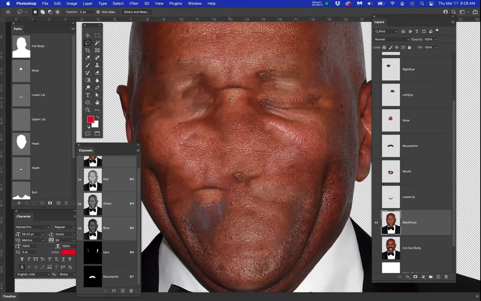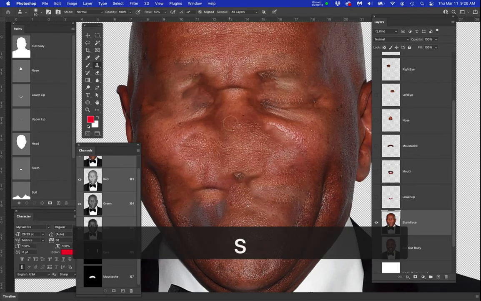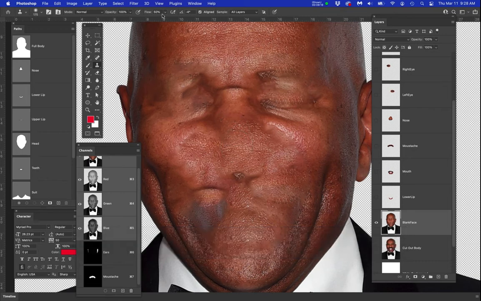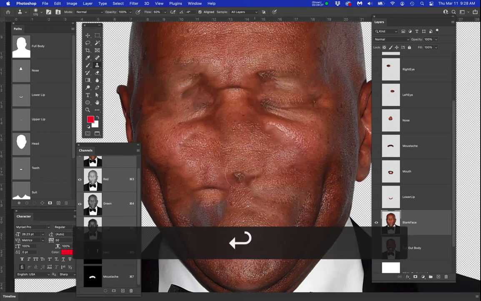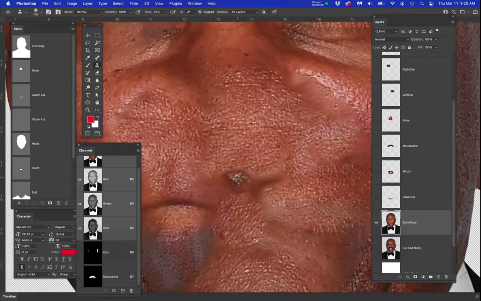So let's clean it up. Let's use the S key, Clone Stamp, which I'll just go through. I put it on a flow of 50, which is fine. Right-click to go all the way soft, and let's just fix an area. Let's take this away right here by Option or Alt targeting here. Make sure I'm on the right layer, which I am. And now I can just take that away.